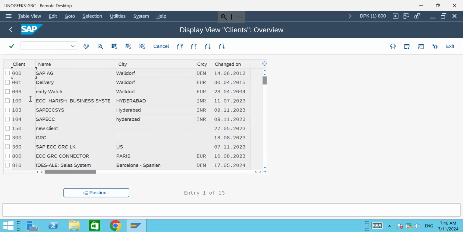So you can create n number of clients. In total, 1000 clients can be created, out of which 3 are pre-delivered clients. So 000, 001 and 066. These two are the configuration clients, and this is basically for the early watch reports.